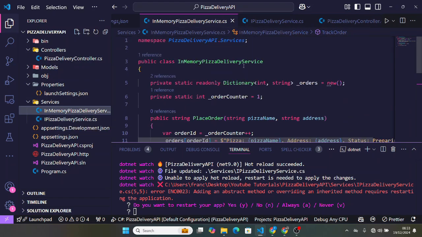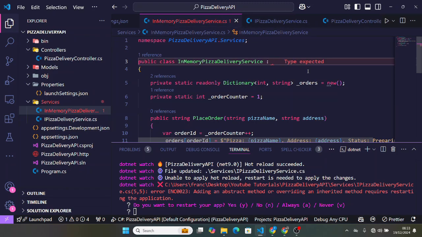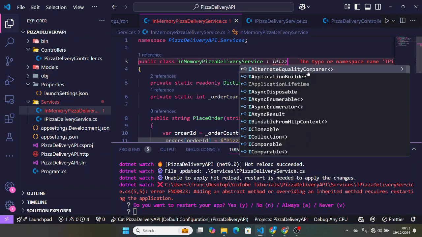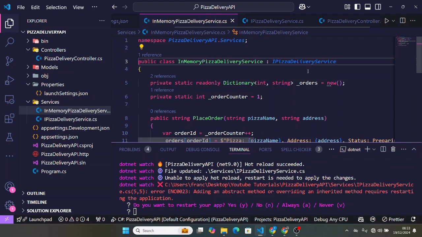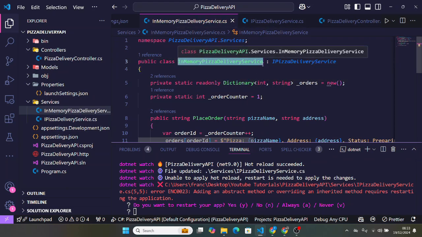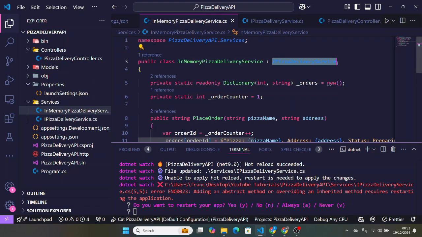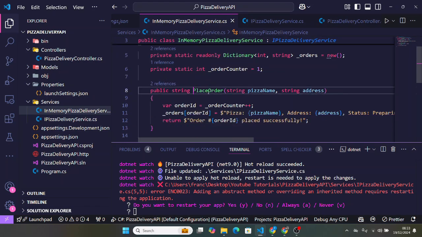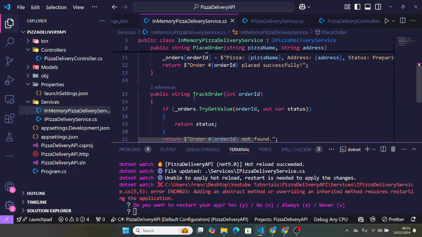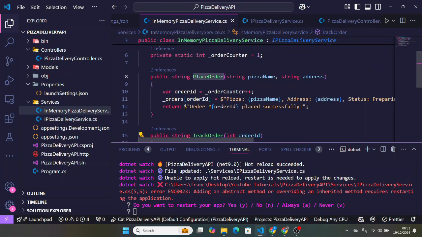So for this one, in order to work with our dependency injection, what I'm going to do is inherit from IPizzaDeliveryService. Right now this particular class is already inheriting, and we see that it's already providing implementation for the two methods that come from the interface, the TrackOrder and the PlaceOrder.